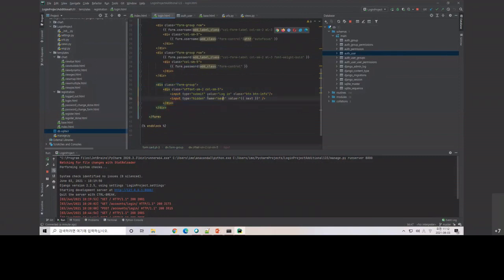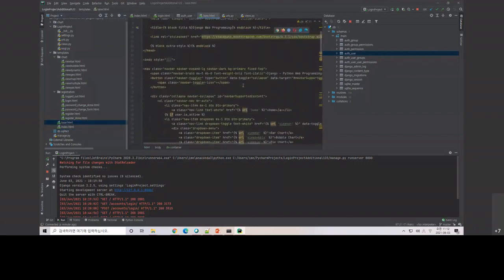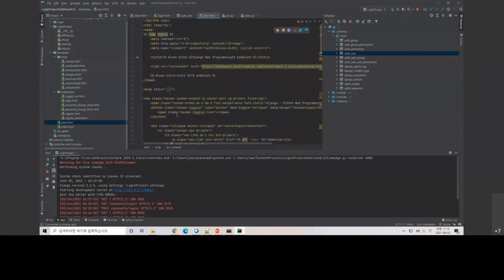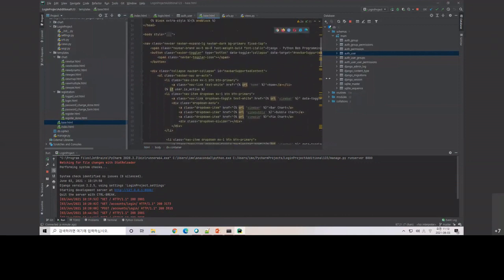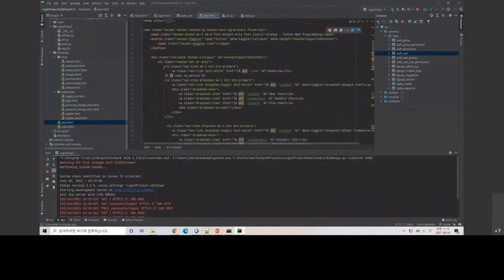Next is about the password, and last is about the login function. So if you already finish everything, you will have the next. This is the value that you want to get from the database, and you match it. If it is matched, then you can enter the environment. Entering the environment means you can go to the base. In the base.html, you have the home.